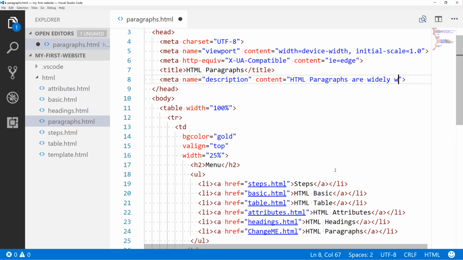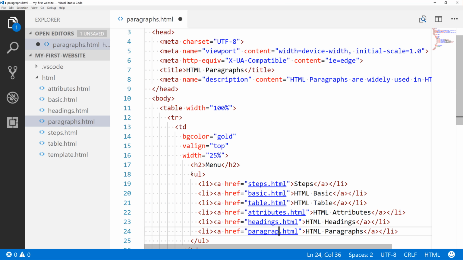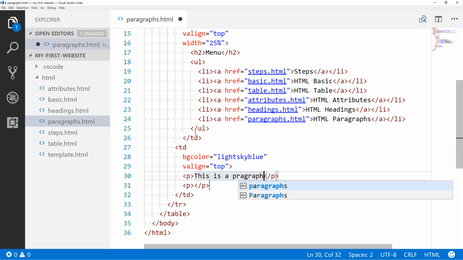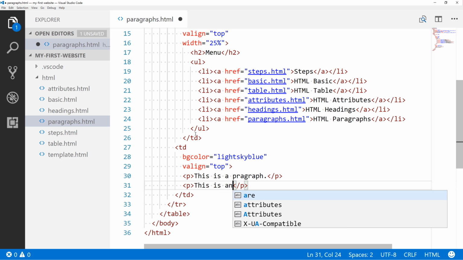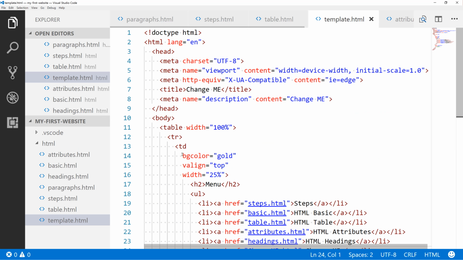Let's update our description too. And the link to paragraphs.html. Let's create a couple of paragraphs. And this is another paragraph. Now let's copy our paragraph link and paste it across all the other files. Let's use speed power.